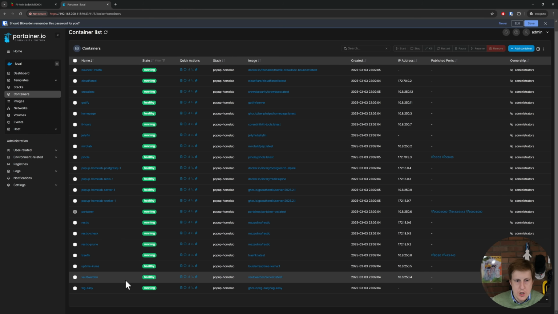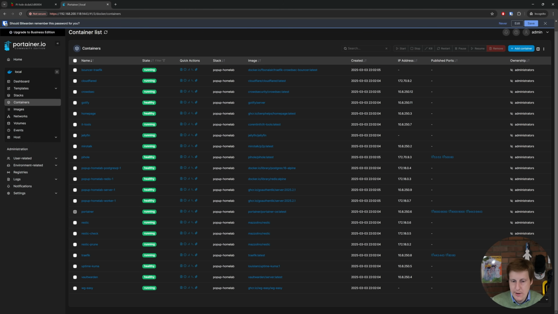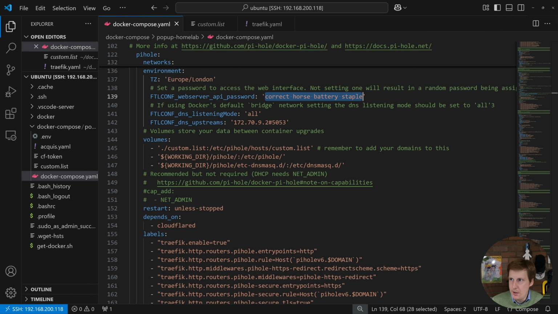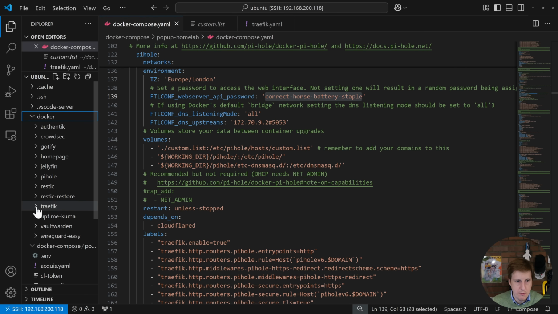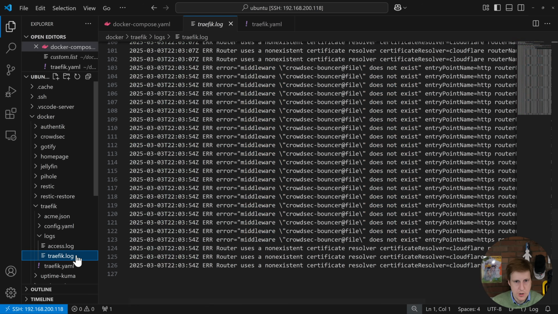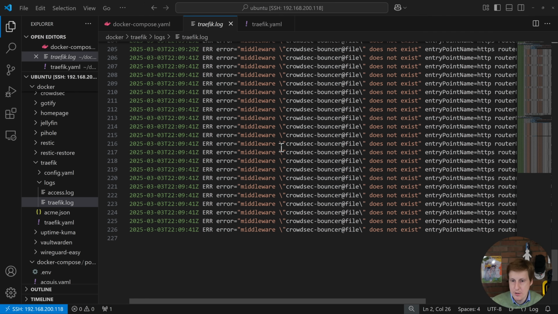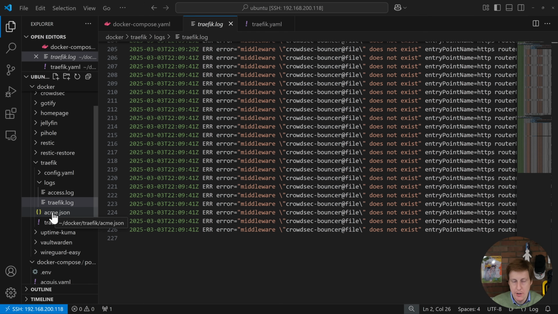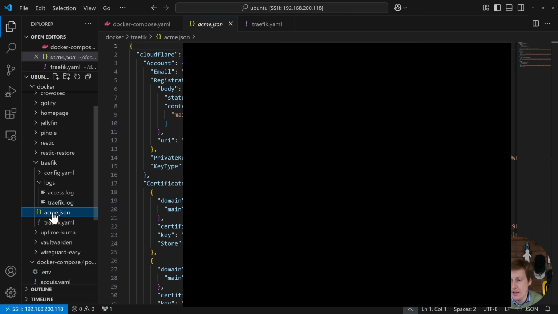But first of all, let's just check that traffic is up and running. It is. It should have pulled down a valid certificate. Let me hop into here, and then we should be able to go into Docker, and then we go to traffic. You can see it's automatically created all these folders as well. If we go to traffic, there should be a logs folder, and in there we should have the traffic log. And ignoring all the CrowdSec bouncer issues just because that's not configured correctly, you can see here that we've got an acme.json, and that's pulled down a valid certificate. So great, we know it's all working.